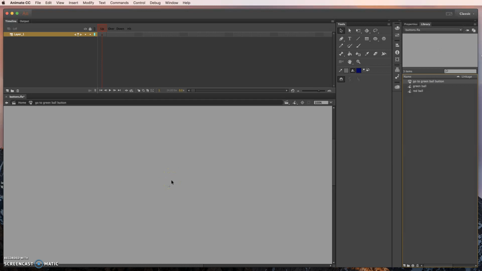It should look like the area that you use when you use a graphic or a movie clip, but the timeline up here looks considerably different. We have up, over, down, and hit. These are what are called states.